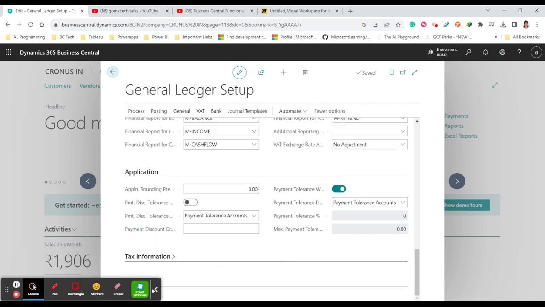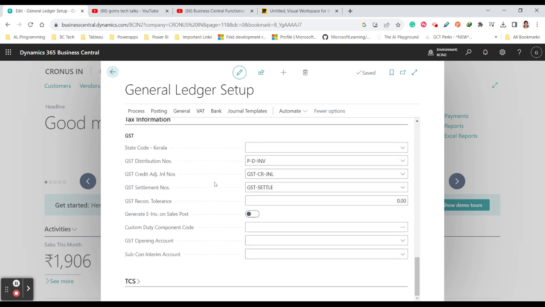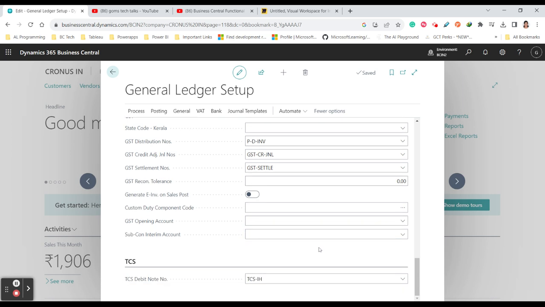Apart from that, you have two other sets of information, like tax information. Tax information talks about GST, because the tax information changes based on the location. I'm in India, so it is showing the GST information related to my region. And the next one is TCS.